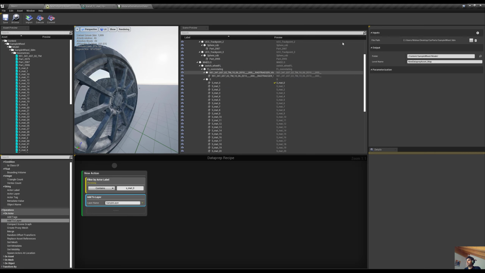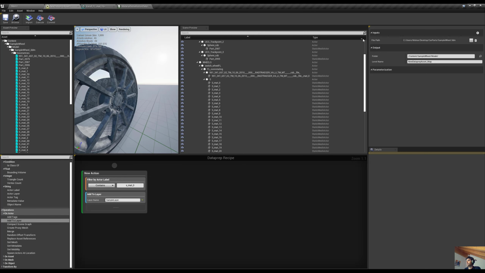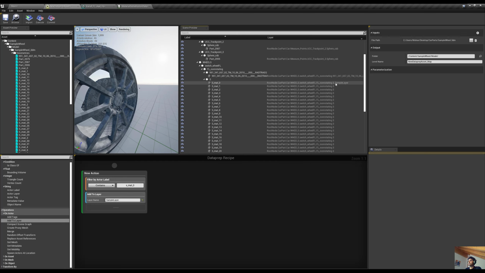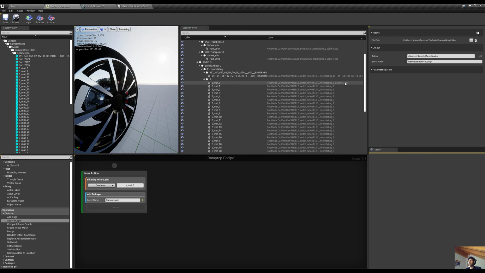So now I need to get back to this, just saying preview off, so I can filter it based on the layer. And now you're going to see what I have in here is a sample layer. So I added also to this layer as well. So it has this layer, and also it has this, but it's just separation is by a comma. So add to layer, compact scene graph.